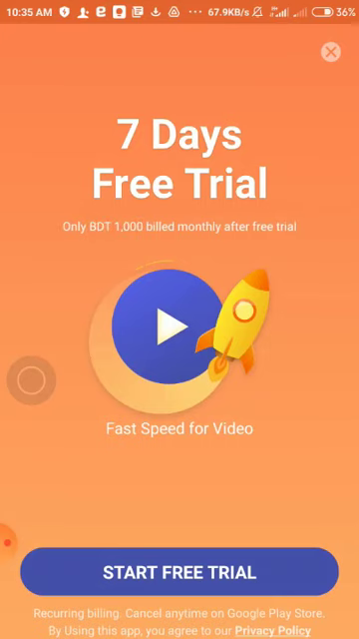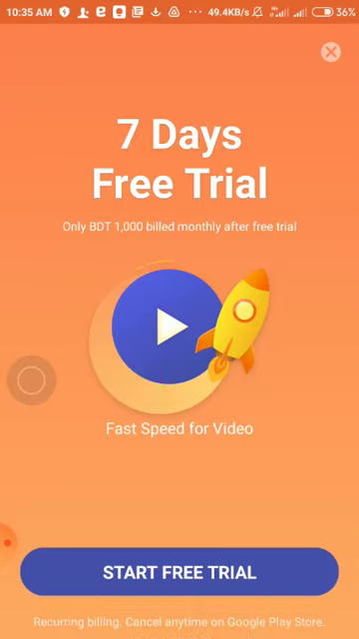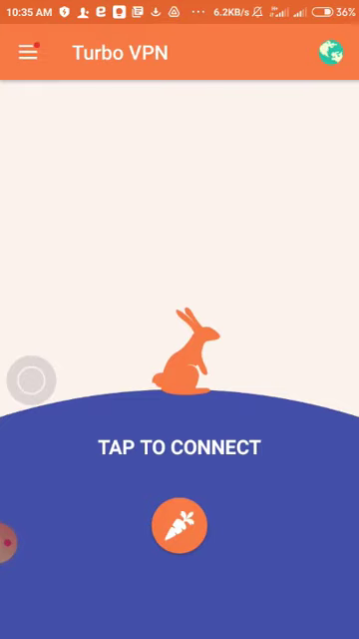So this is the first interface of Turbo VPN, which shows a 7 days trial. If you want to use the free trial, then please do not click on this blue icon at the bottom center point. If you click here, then you have to type an email and it will not work properly. So rather I'm clicking on the top right cross icon. You see that now it is showing the tab to connect.